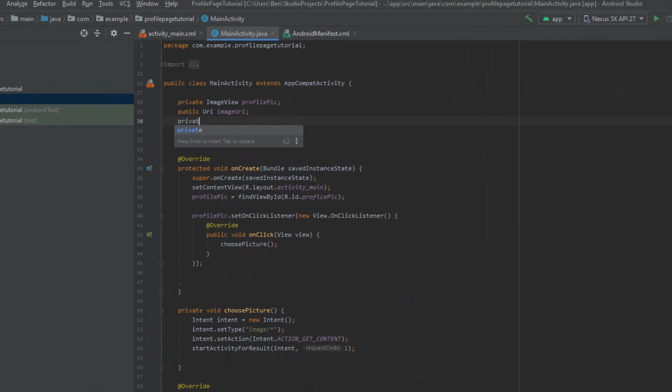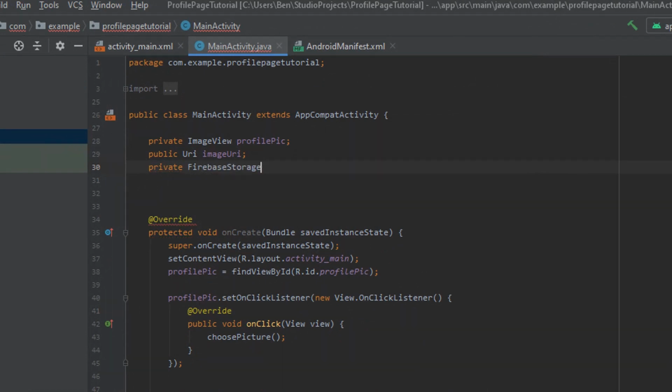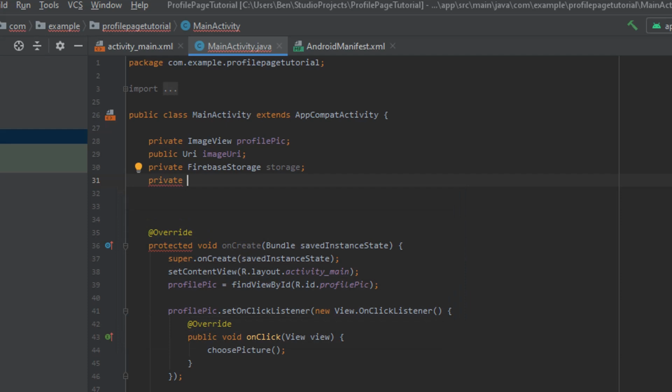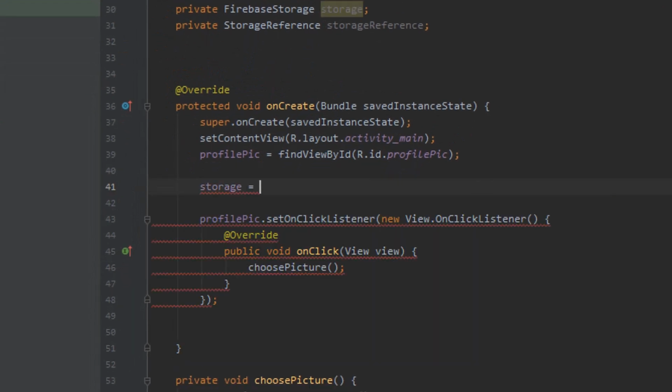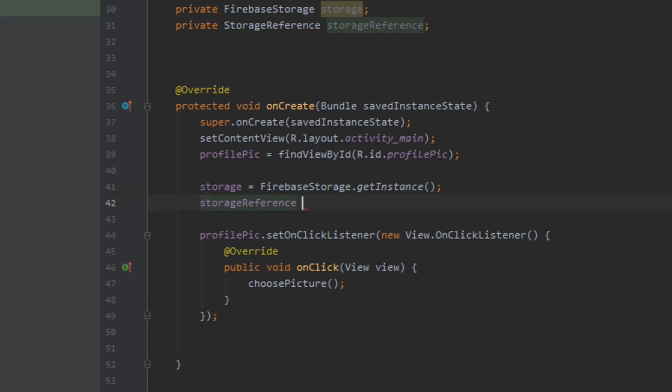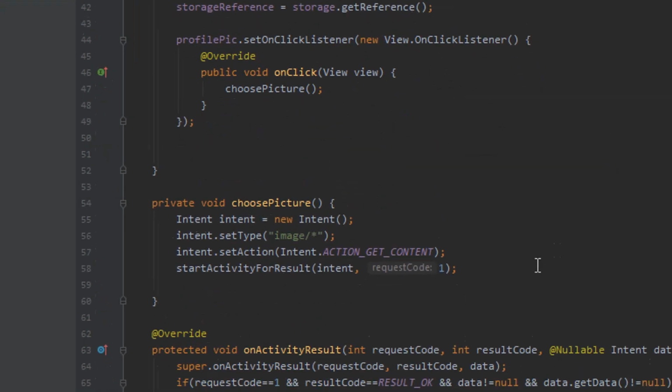The next step is to set up our Firebase storage and storage reference objects that we need to use to upload the image. So let's just define these, and then inside our onCreate method we can just instantiate our storage objects by simply using the getInstance method. Then we can use our storage object to get the storage reference that we need.